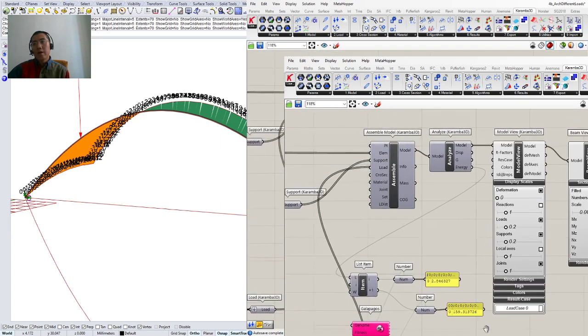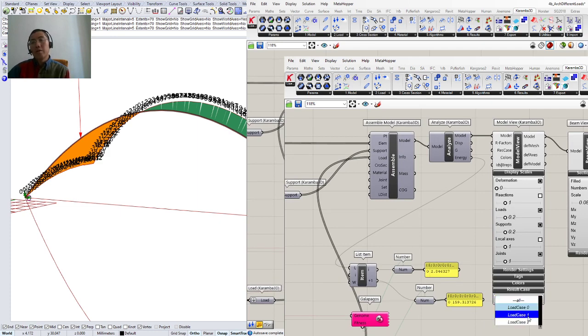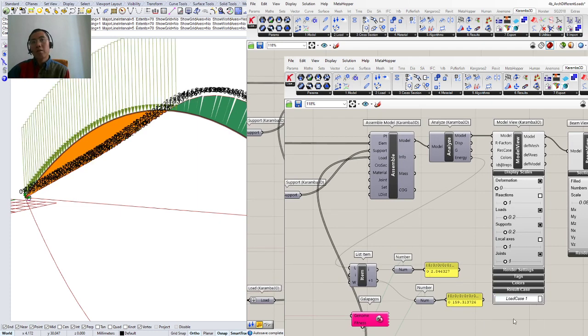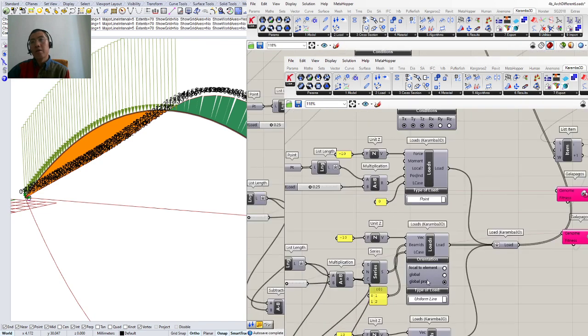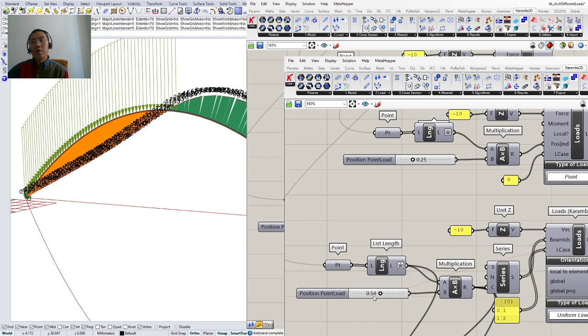So this is looking at how the arch behaves under a point load. What happens if we set the load case to 1 and we now have a uniform line load? In this case, we have a uniform line load of 10 kilonewtons per meter. We have this load distributed along approximately half of our structure, divided there.